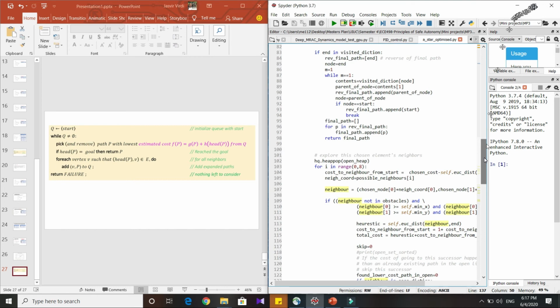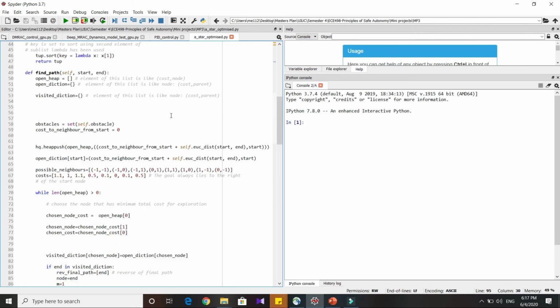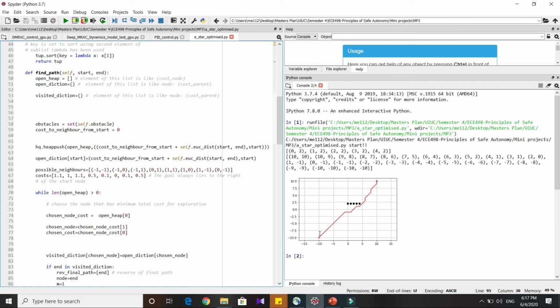Now I just want to quickly show how different costs can lead to choosing different paths. This is the case where we have the standard costs and we have the standard path. From the start node to the goal node, we go along this diagonal direction, and whenever we hit the obstacles, we go around them.